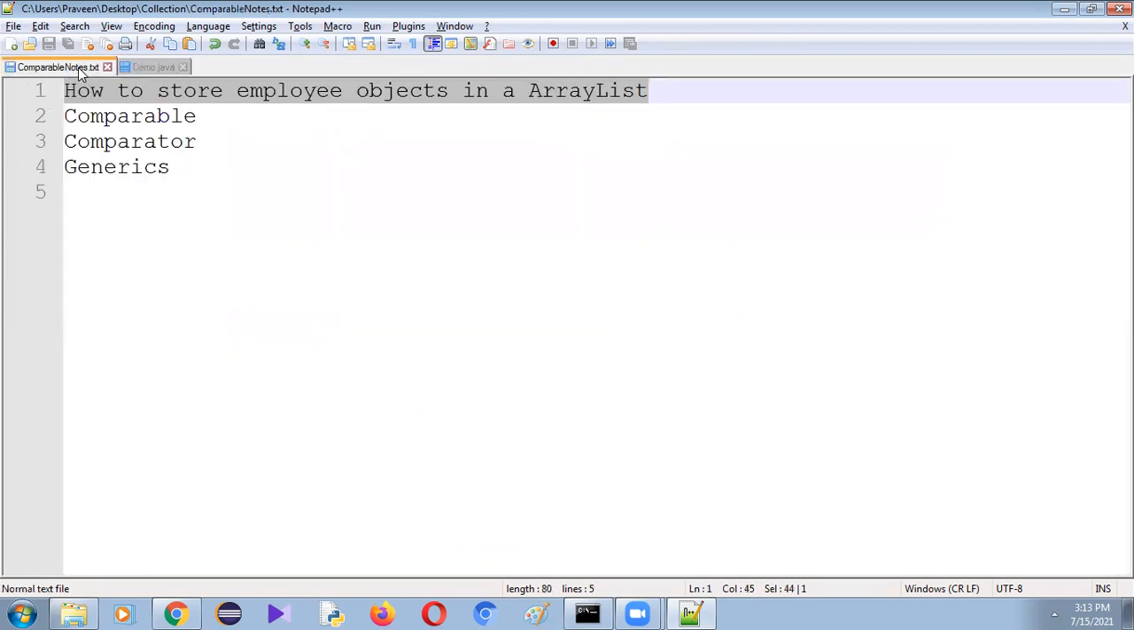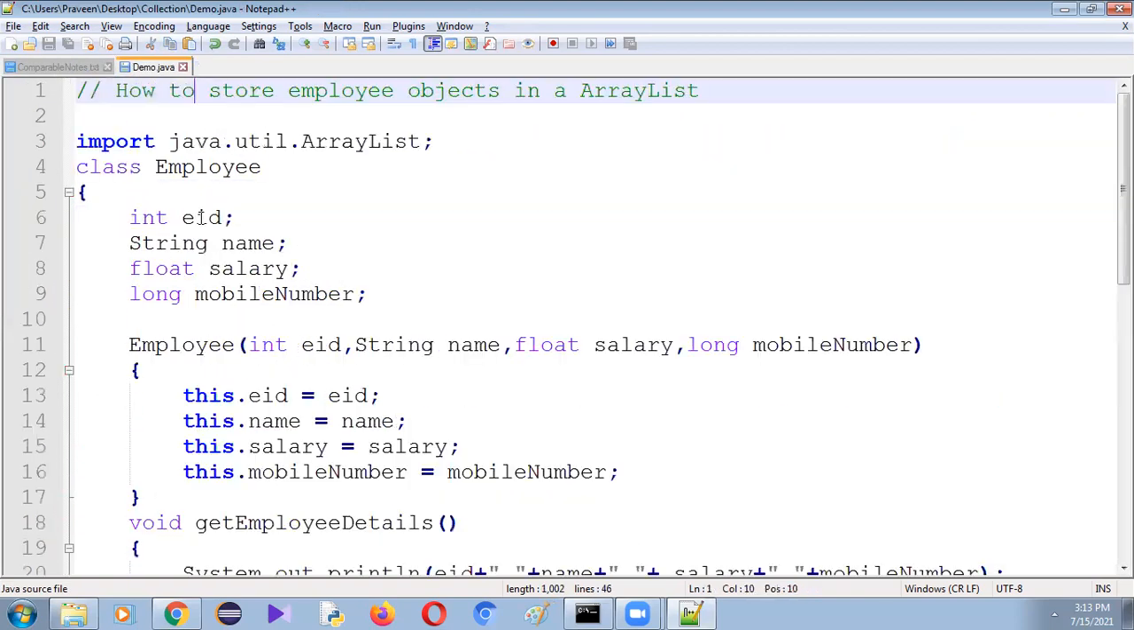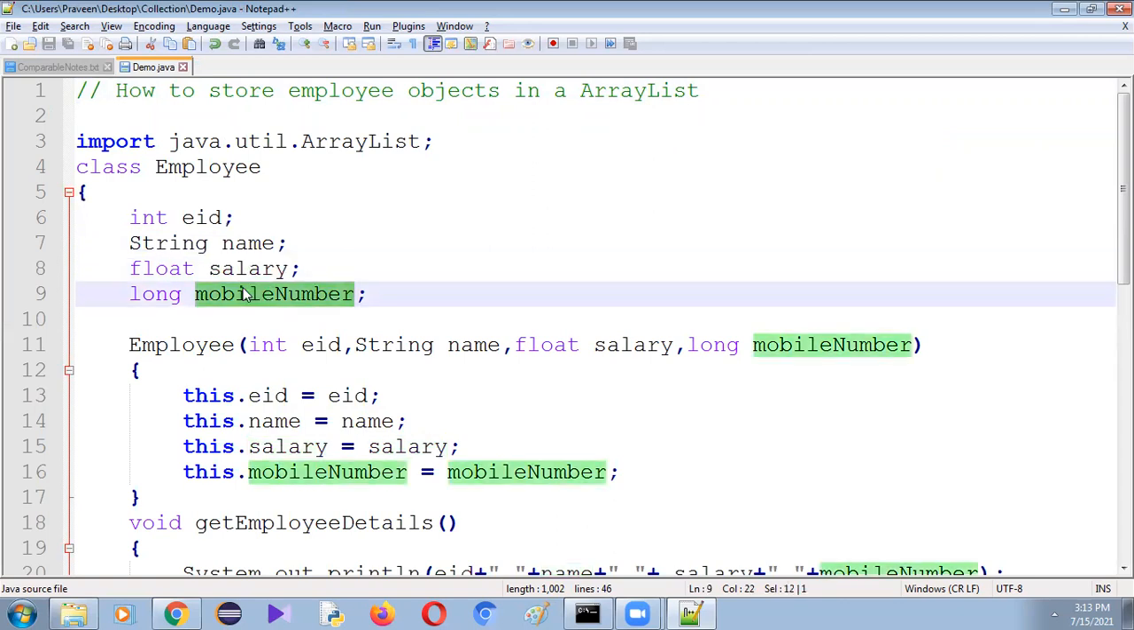So for that we have to use an interface called Comparable. Comparable is an interface that is present in the java.lang package. Comparable is used to apply the sorting technique. We can apply the sorting on any one data member at a time. Maybe we can apply the sorting technique on EID, name, salary, or mobile number. So let me show you that example.